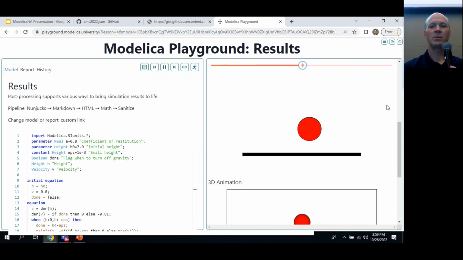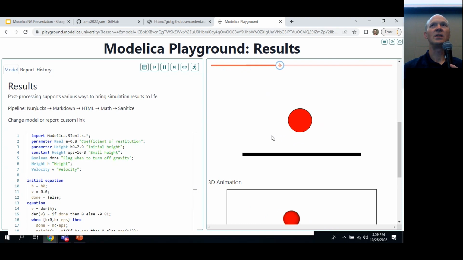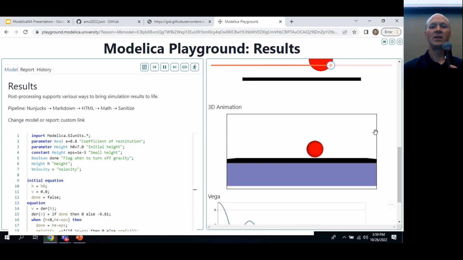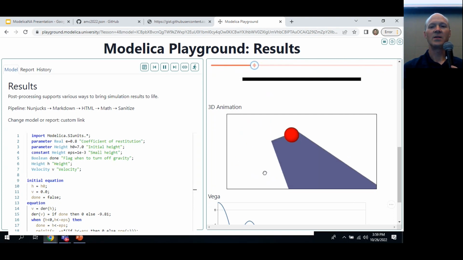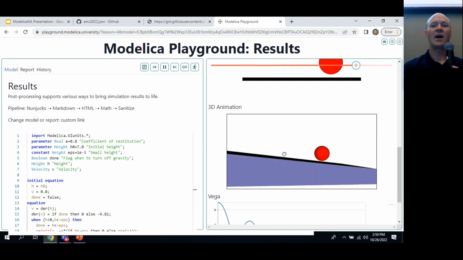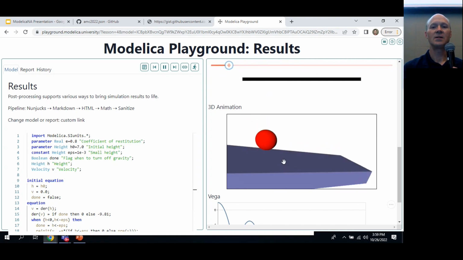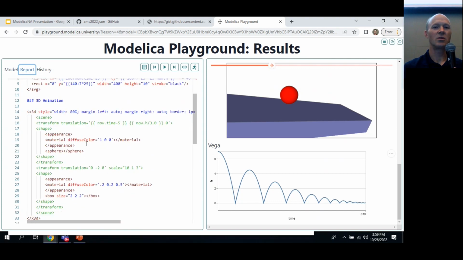And so you can see, for example, the bouncing ball, right? So this is using the simulation results from here, and then it's translating it into this 2D animation of the ball, or in this case, a 3D animation of the ball. So you can actually spin around and see the simulated result here, this ball bouncing around. So the question is, how is this done? And so the answer is that all these visualizations I just showed you, all of them, are contained in this report. So I'll just show you the report.